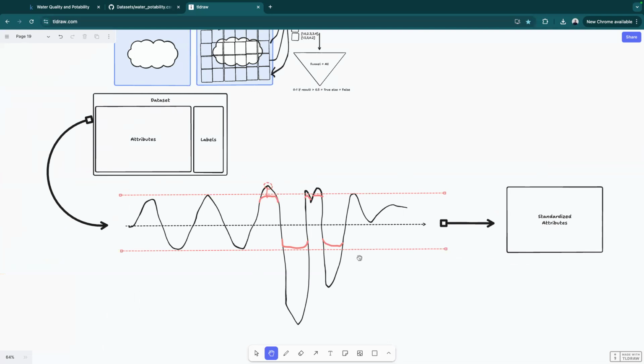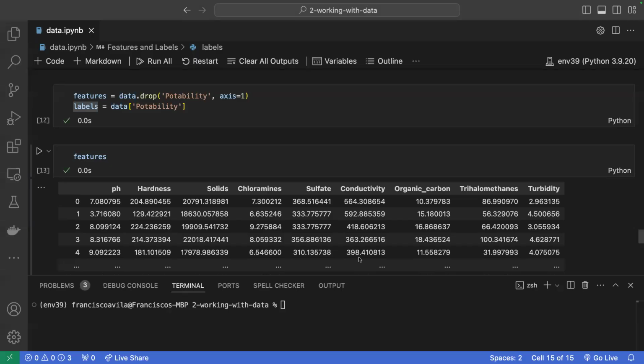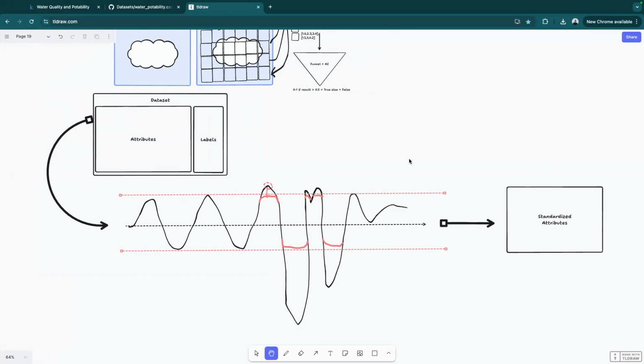How do we do that in code? Well, in code, we're going to utilize a separate package here, and it comes from scikit-learn. Let me go ahead and open that up here.